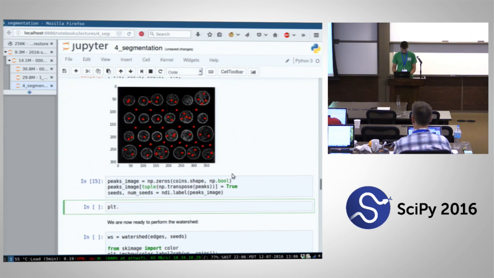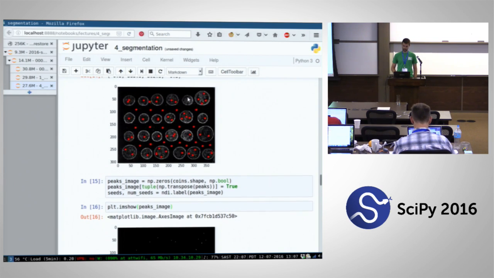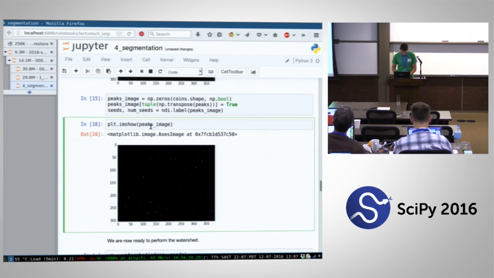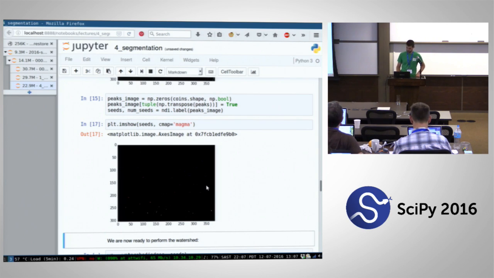So if I imshow the Boolean one, it's just a white spot everywhere that I had a peak identified in that original image. And then if I show the seeds, which are the output of labeling that image, I'm going to set the color map to be Viridis because otherwise you're not going to see anything. Even with Viridis you might see nothing. Actually, I'll do Magma. Okay, so because of the way Magma works, can you see anything on the projector? I'm hoping you can.